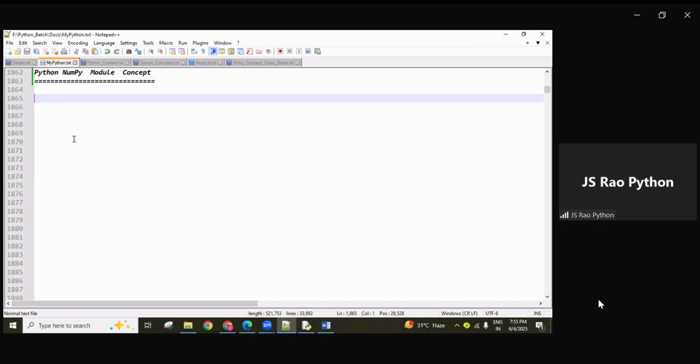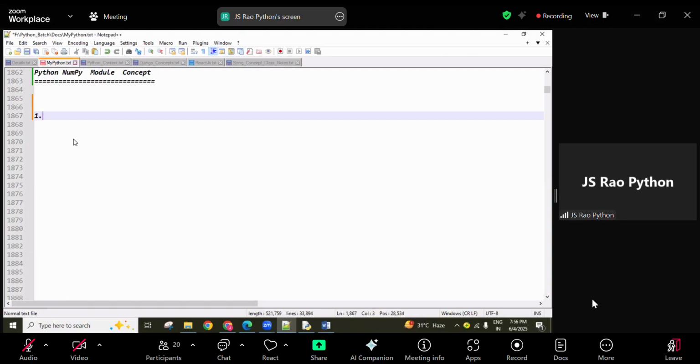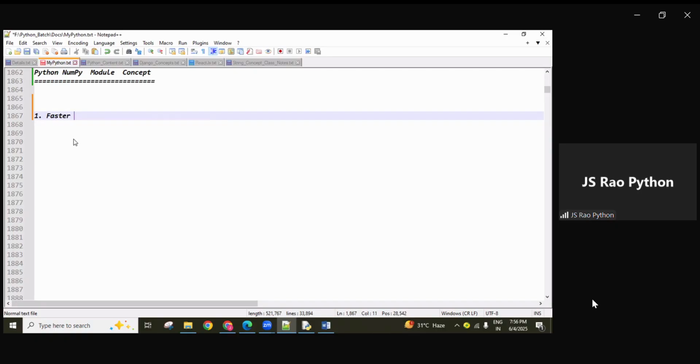So why use NumPy? Because of some advantages, we are using it. Some of the major reasons why we should use NumPy, I'll explain right now. One is faster execution, guys. NumPy has much faster execution.